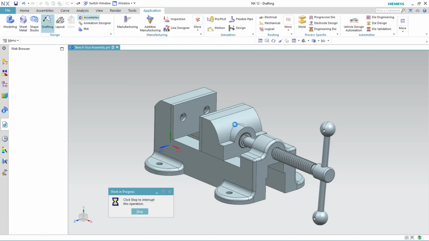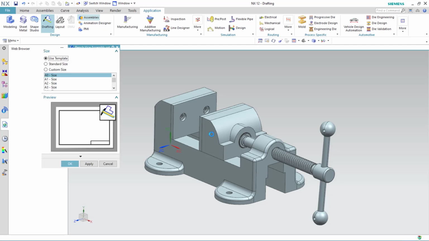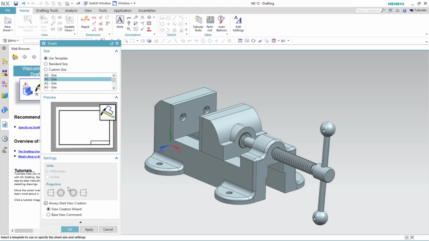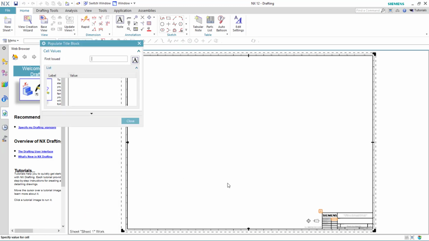You can use the application and drafting. While doing it, you're going to have the use template option. So you're going to have the sheet standard. I would like to use the A-size. I'll simply see these are the options: the projection, third angle, and first angle. By default it is third angle. You can even change it later on.